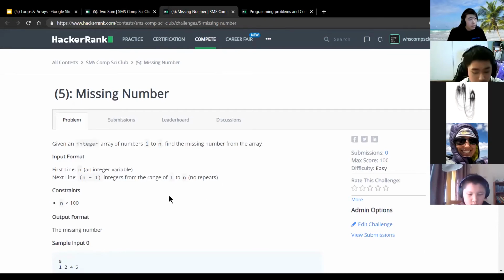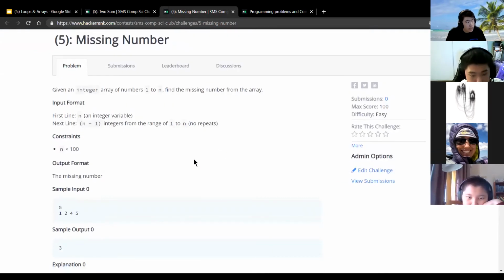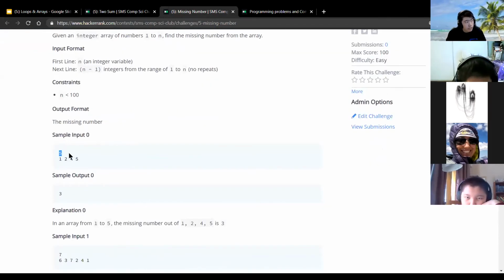But basically, the second challenge is a bit similar, but you're also given an integer array of numbers from 1 to n. This part is very important, from 1 to n. And you need to find the missing number from the array. So the first line you're given n, which is like the length of the array plus 1. Basically, you're given the number n and you're given n minus 1 more numbers. So 5, and you're given 4 more numbers, and this is an array, and you need to find which number from these 4 numbers is missing.